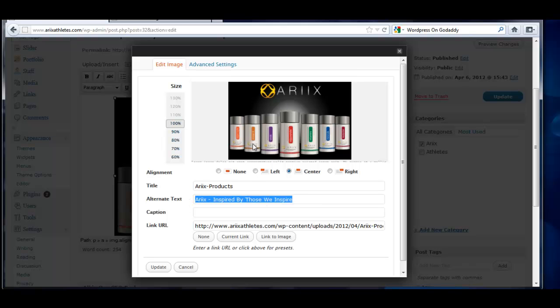The stuff that we don't care to see, Google is reading it. RX, inspired by others, inspired by those who inspire. So I'm just pretty much copying the title and putting it in the alternate text box here. But why am I doing that? Well, the alternate text is basically describing your image. What is your image about? Now, Google cannot read an image per se.